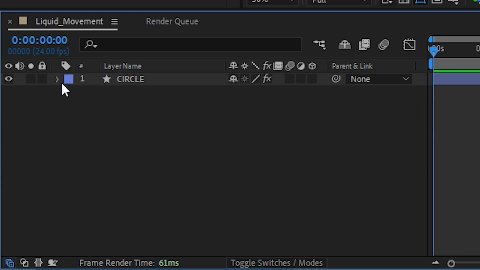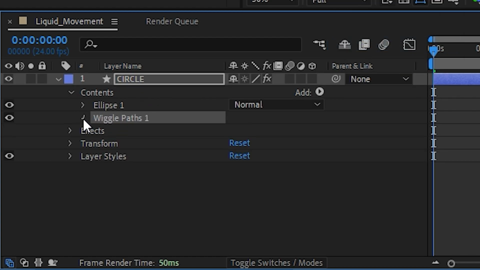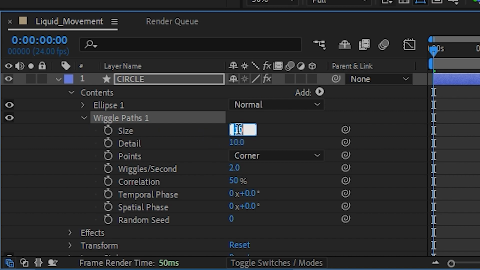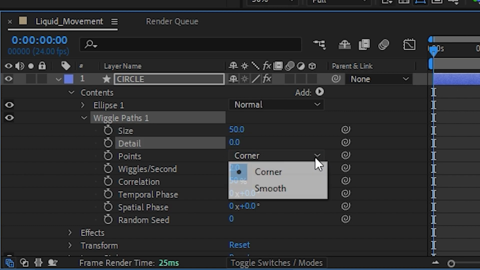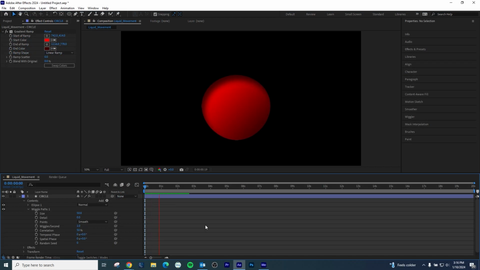On the same layer, use the Add button under Contents and select Wiggle Paths. In the Wiggle Paths drop-down, we will change the size to 50, detail to 0, points from corner to smooth, and wiggle per second to 1. You'll end up with a bouncy animation like so.